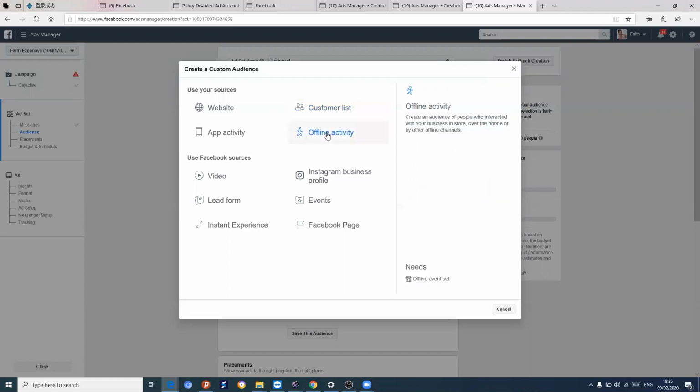Then this one is offline activity, maybe a list of people that have bought from you before, that have come to your physical store and all that. You will still be the one to upload the phone numbers. You understand? You upload the phone numbers and their details for Facebook.